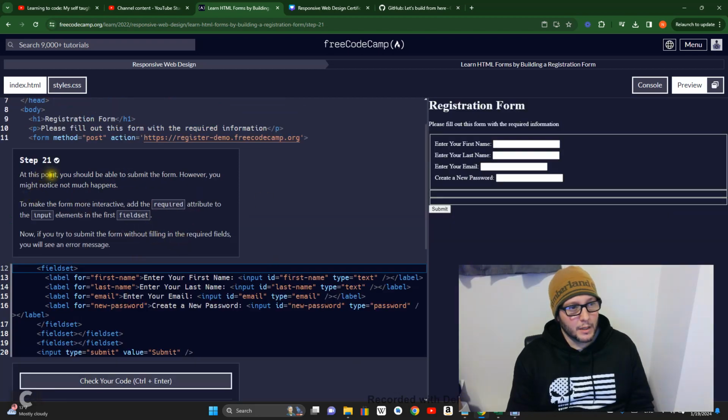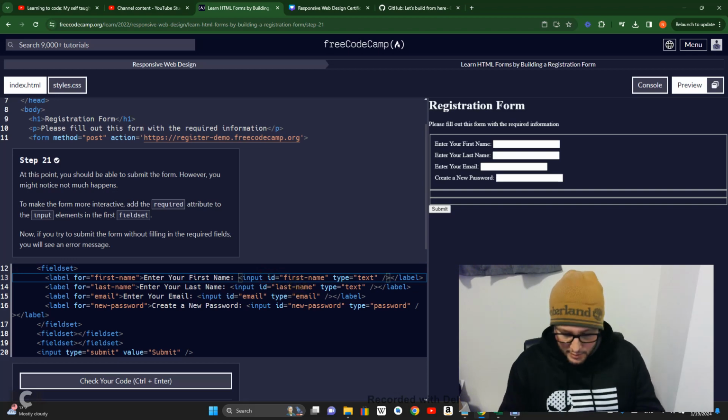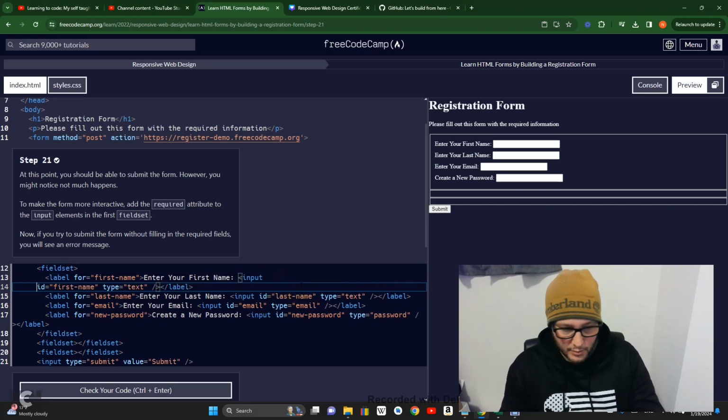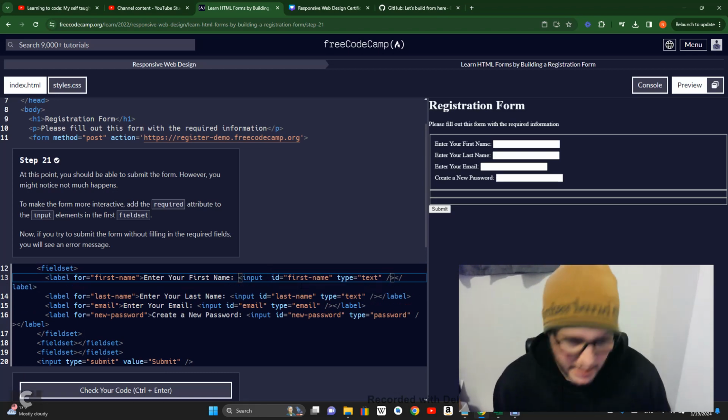All right, at this point, you should be able to submit the form. However, you might notice that not much happens. To make the form more interactive, add the required attribute to the input elements in the fieldset. Okay. So where are our inputs? Should I just paste, space? Okay.